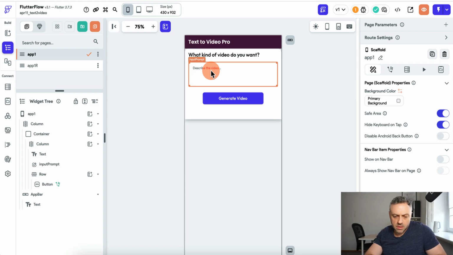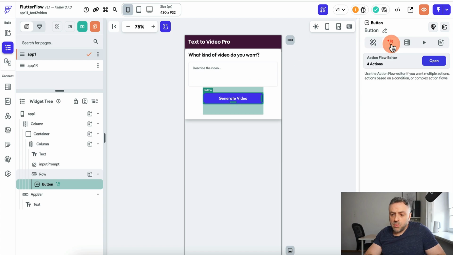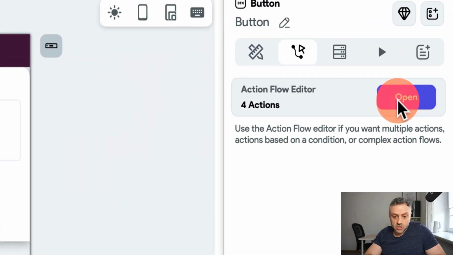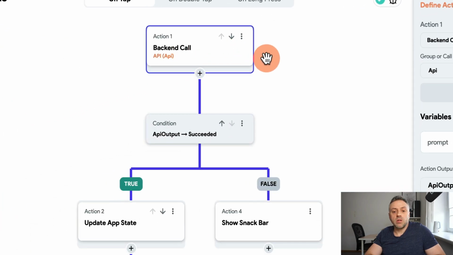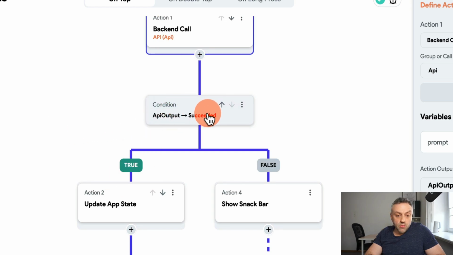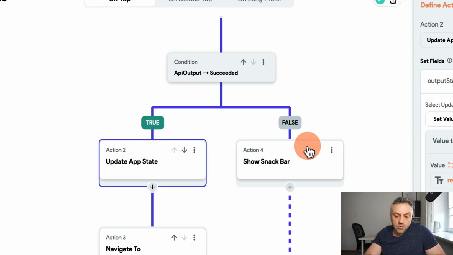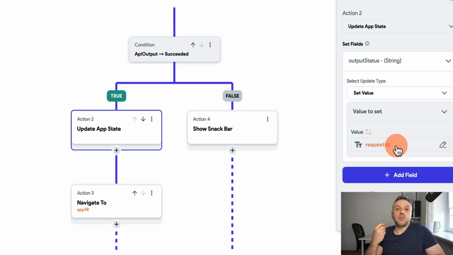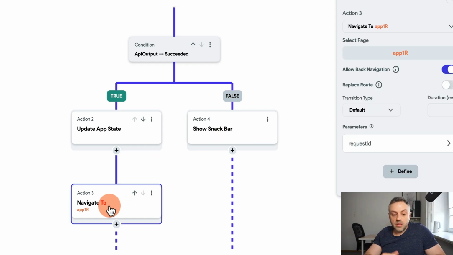It's the same thing essentially. So that's all I have here. Then I have this button here, and this button has a bunch of actions. If I open this up, what we're doing is calling the API call, and checking whether the initial API call was successful or not. If it was successful, we save the request ID, because we need the request ID to check on the statuses. We save the request ID in our app state, and we navigate to the second page where we're going to show the statuses and show the results.